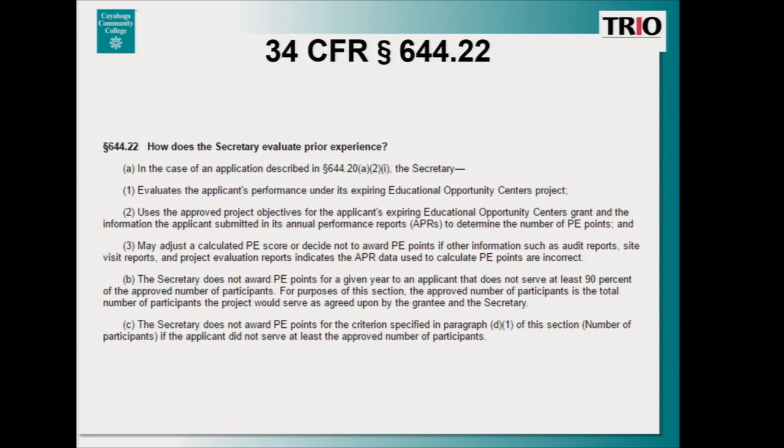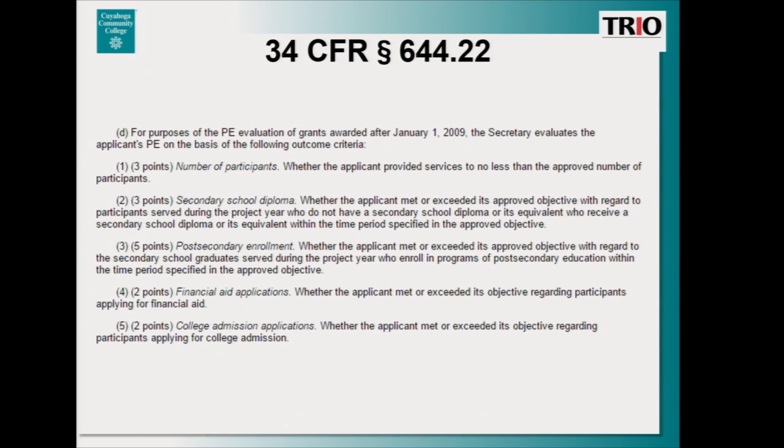So, 644.22 outlines the details of how expiring EOC projects' prior experience, or PE, points are applied and impact a new grant award. The information you submit on your annual performance reports each year determines the number of PE points programs will receive. So, how many prior experience points are up for grabs? A total of 15 prior experience points per year during years 2, 3, and 4 of your grant.